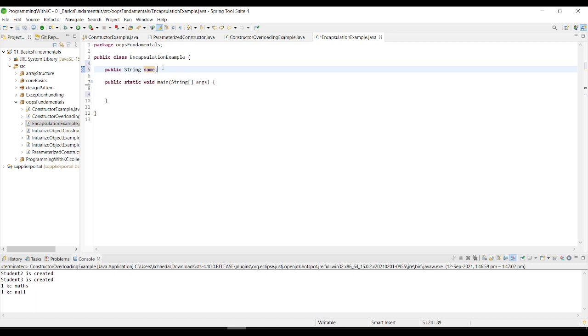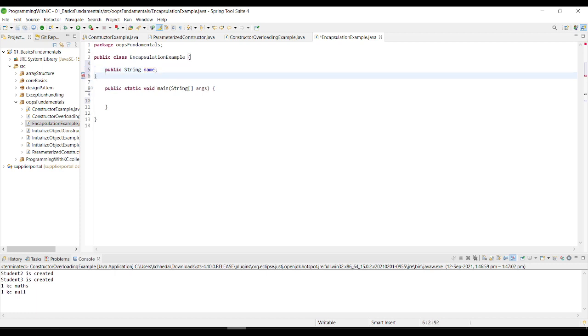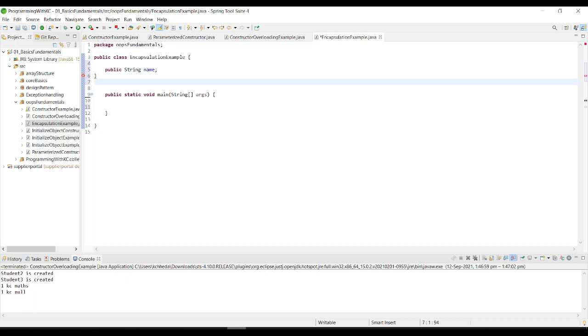Now, what I'm trying to do is close this class and create one more class over here. So let's say I create the class as public, the public class EncapsulationExample, and we will rename the first one to StudentExample.